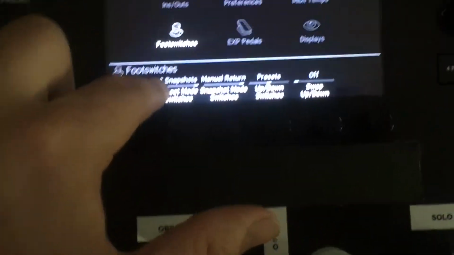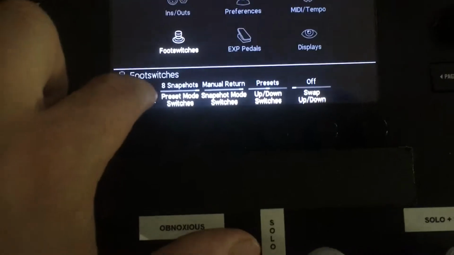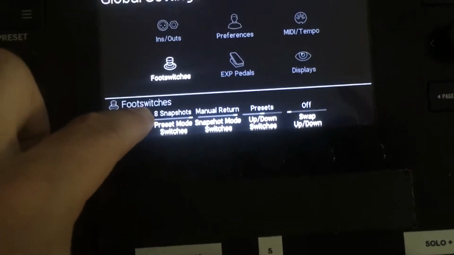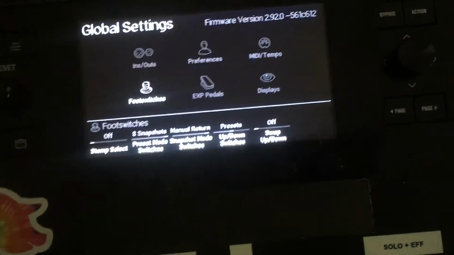This is how to configure your layout. I have 8 snapshots.